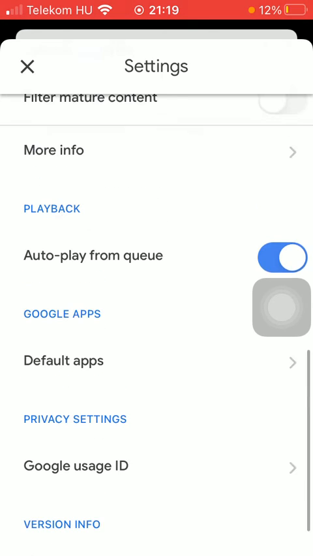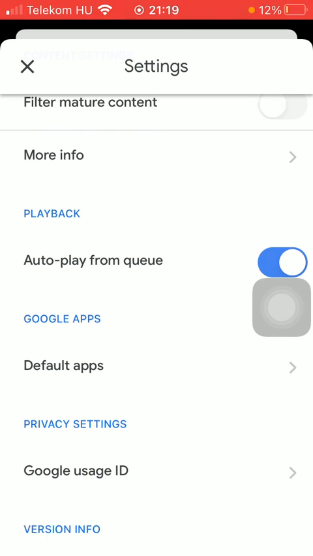So tap on it, and then you will be able to use this function when you are using the Google Podcast application and when you would like to listen to podcasts. So that's pretty much it for this video.